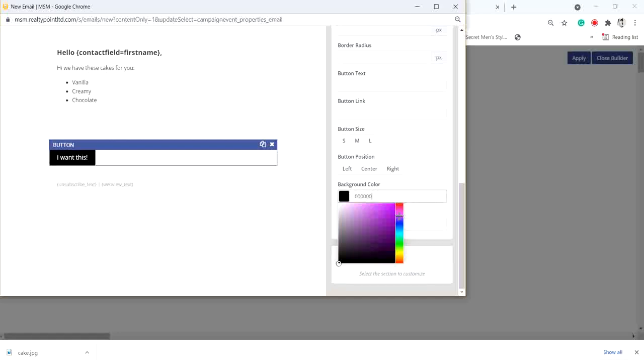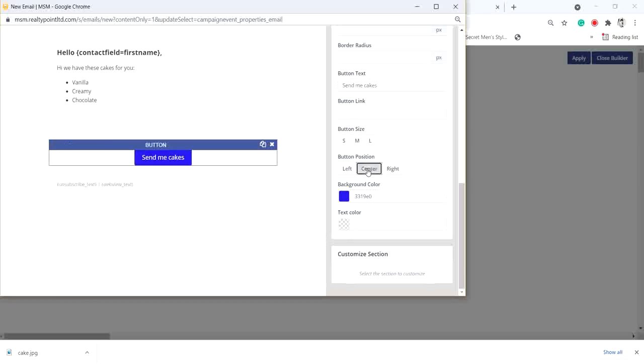color. Let's use a color that makes people want to click. Let's find a very beautiful color, blue. Okay, this blue is good. Okay, we say send me kicks. That's the name. We put it on the center. You see that? Beautiful. You can select any color anyway, and you want the link.